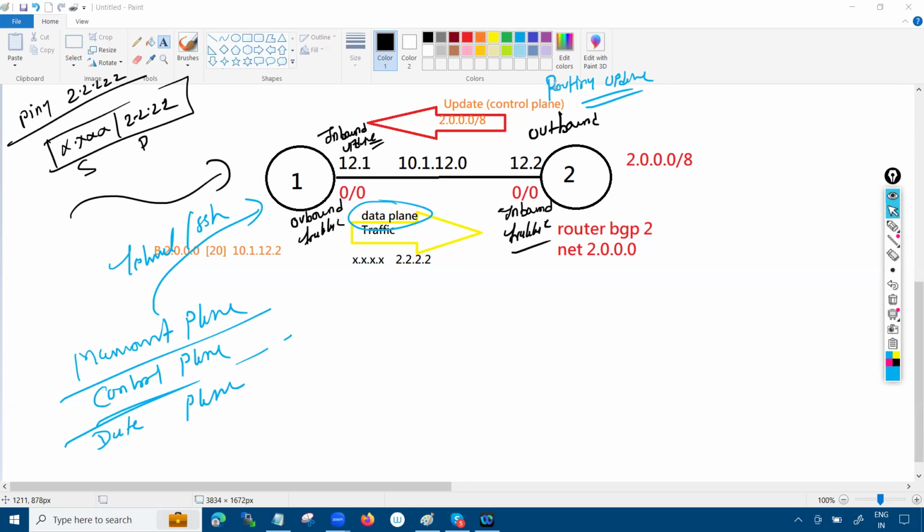Now it's clear, Firoz? Yeah. Now clear. Thank you. So if this point is clear, guys, this inbound update and outbound traffic, then everything will be clear. I'll tell you one more thing about this. If your update is outbound, then traffic will be inbound.